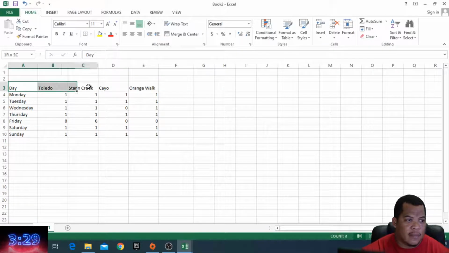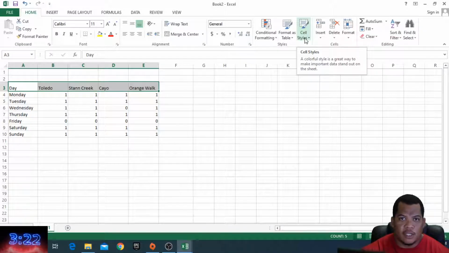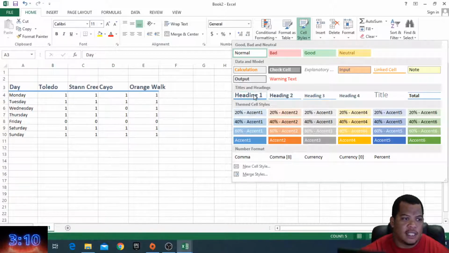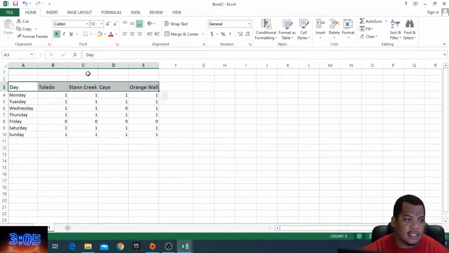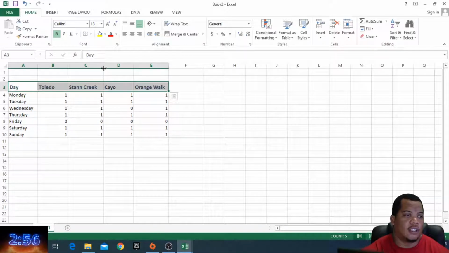So I'll select my labels up top, and I'll go to the style group in the home tab. And right here under cell style, it gives you a variation of different styles that you can apply to your cells. And because these are headings, let's use heading 2 for this particular case. I might notice that I also need more space for some particular cell size, in terms of the width of the column.